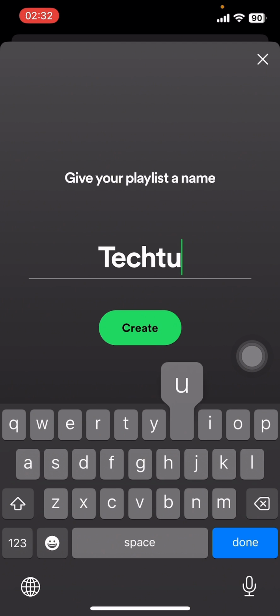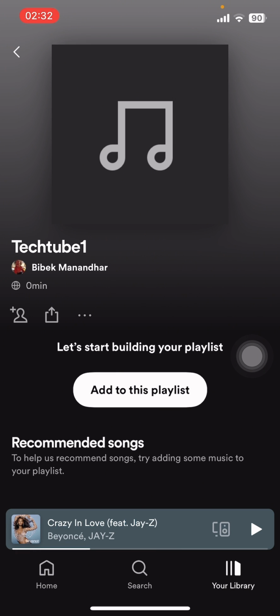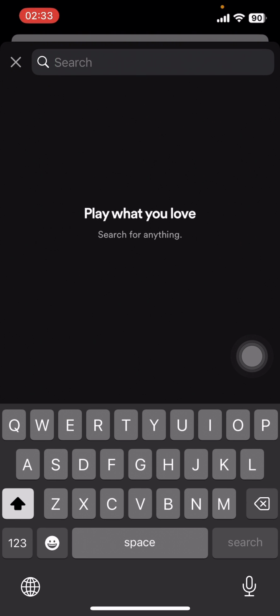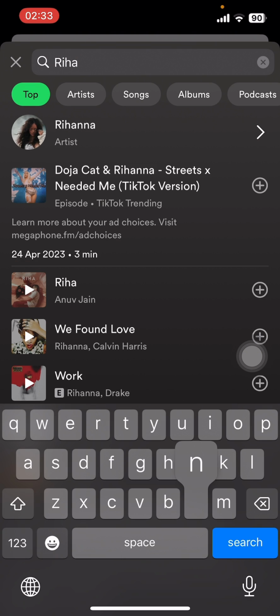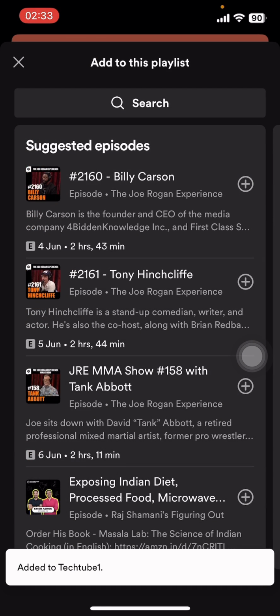Now all you have to do is give your playlist a name. Then tap on create. So go ahead and tap on add to this playlist. Then tap on the search bar and type in the name of the artist or name of the songs. Then select the plus sign right beside the songs that are suggested by Spotify.